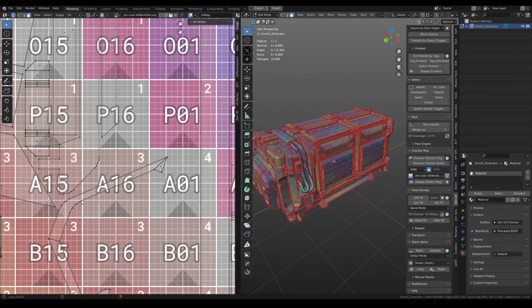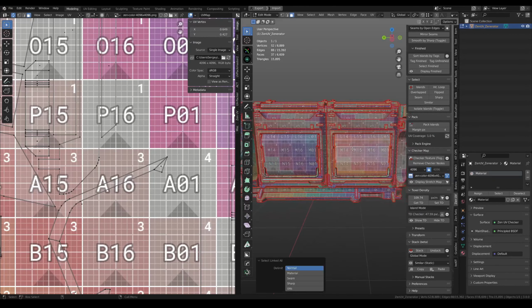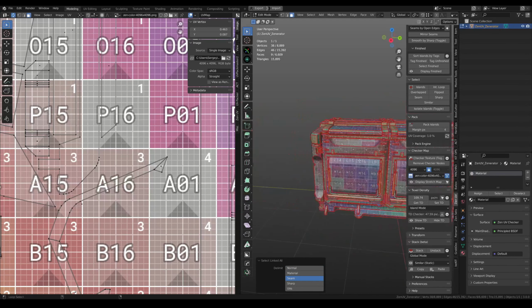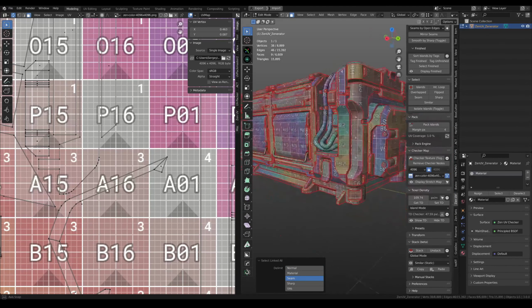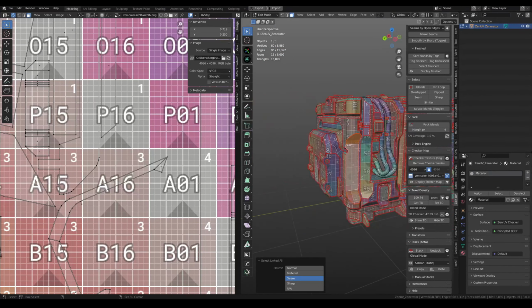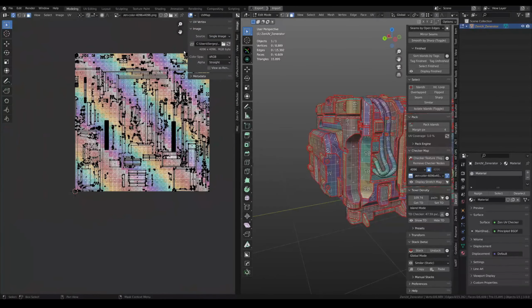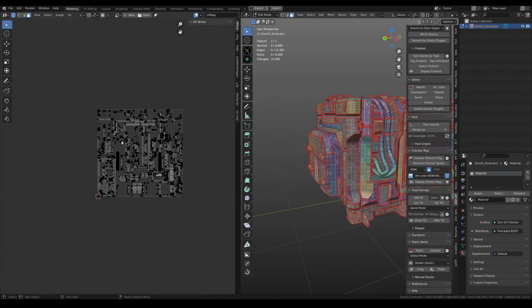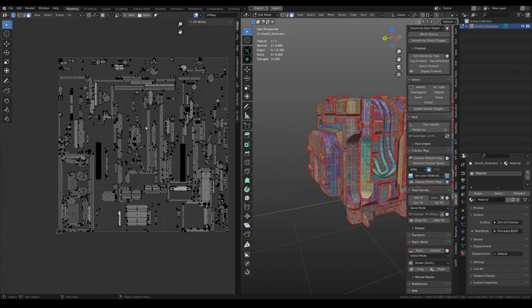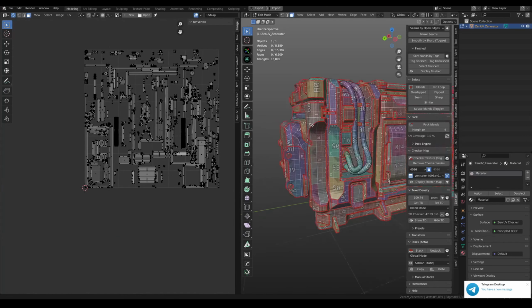And now we can see that all the islands are stacked. You can check it by enabling the checker texture, and now we can see that all the islands were stacked. They are in the same place. And also you can notice that we have a lot of free space between islands. That is very good.